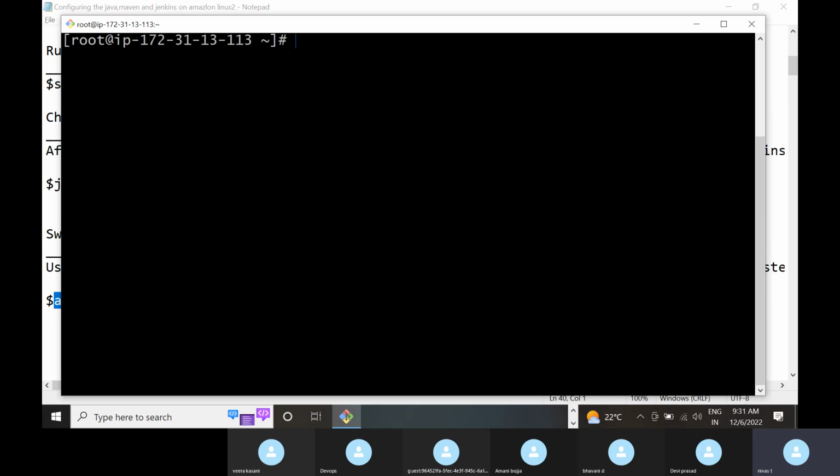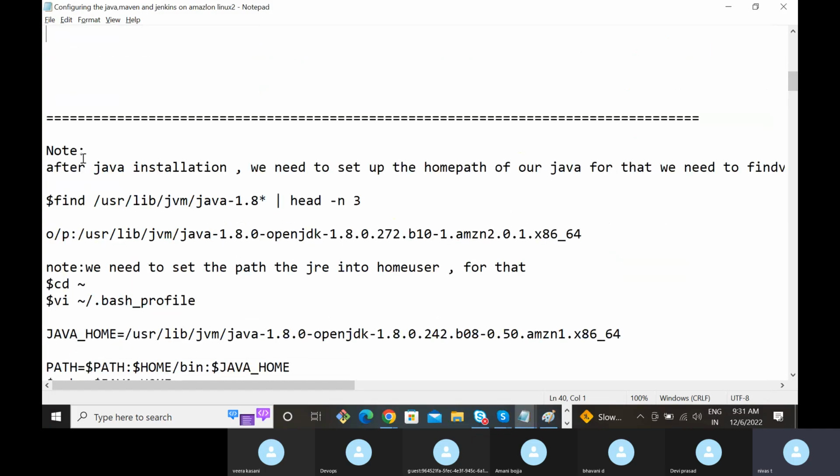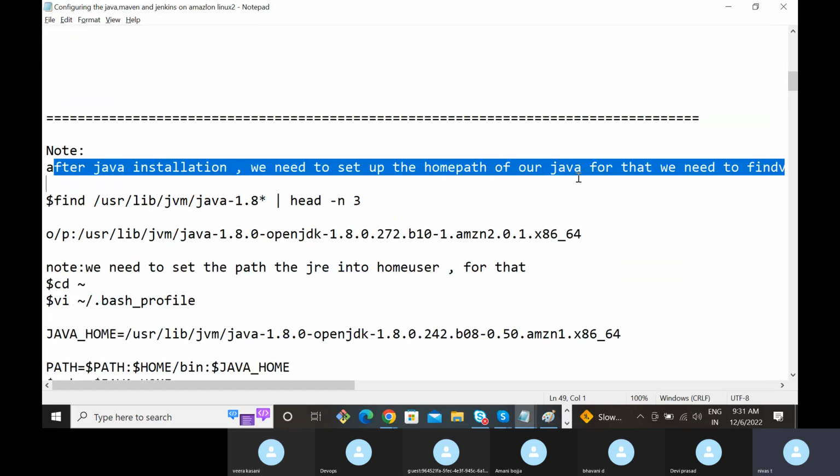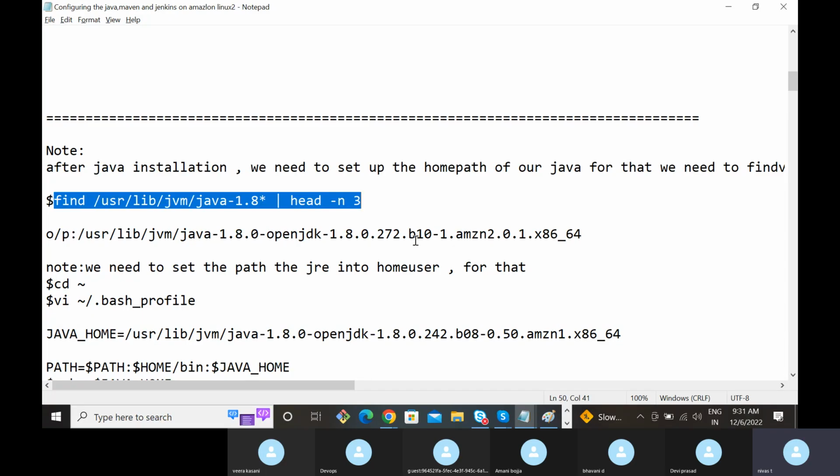So once I set the JDK, I want to set my environment variables. Let us try to find out where exactly the JVM was installed, because as I know, after Java installation, we need to set up the home path of our Java. For that, we need to find out where exactly the JRE exists. So in the beginning, I said to configure two things. If you want to configure the applications and if you want to deploy the application, understanding the application architecture is very important. So one is a JDK and one is a JRE.